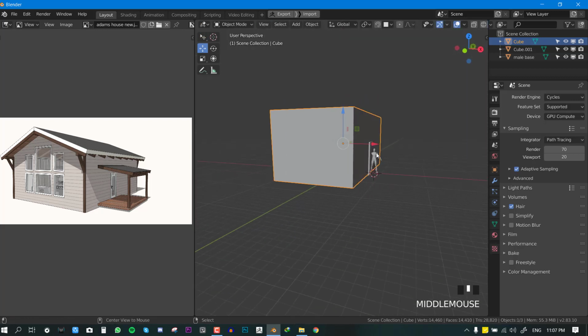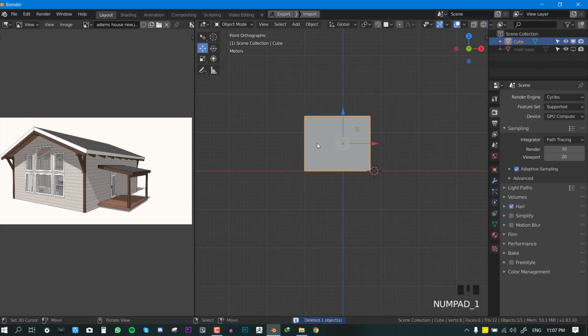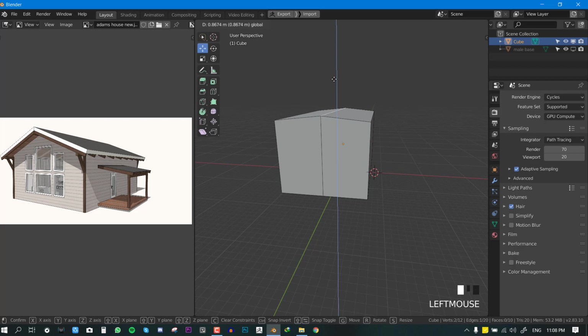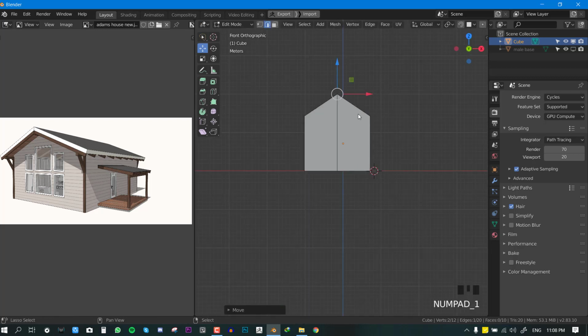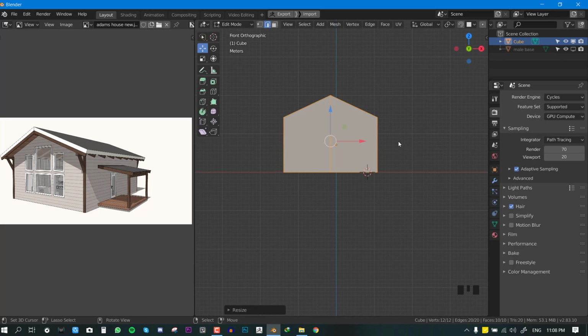I'm just using my eyes to eyeball the reference, which I got off Google. So I think it's a SketchUp model. This is just for practice. So to start modeling, I would just add an edge loop in the middle and just drag it upwards to create an illusion of a roof and just scale it out a bit.